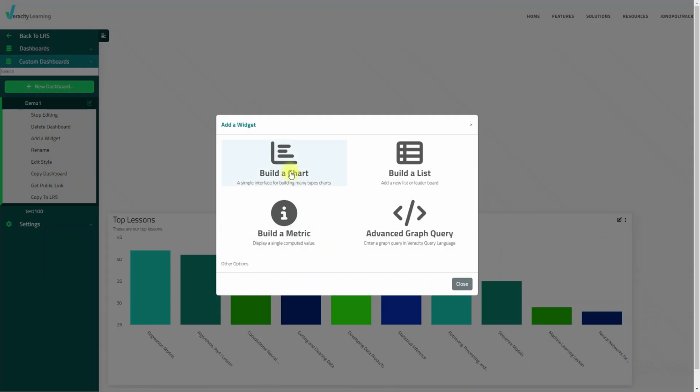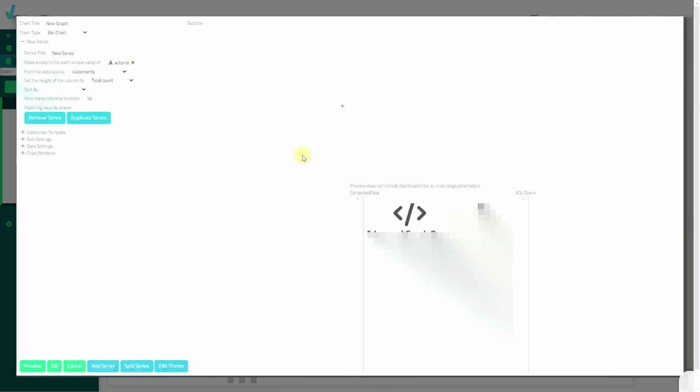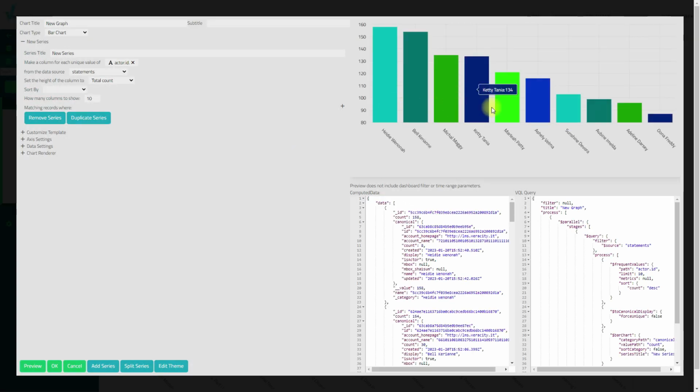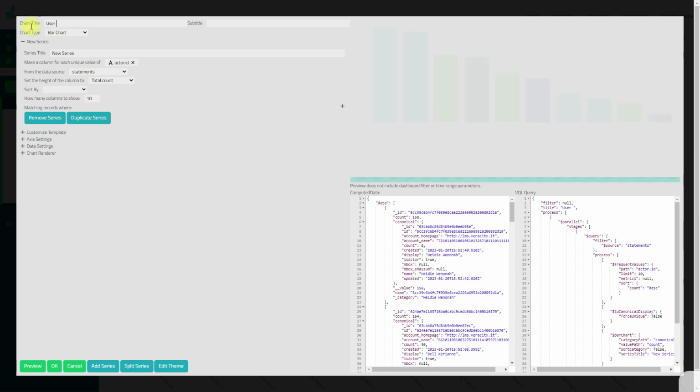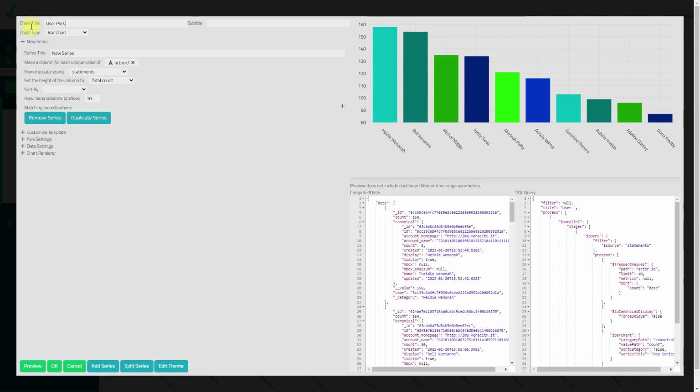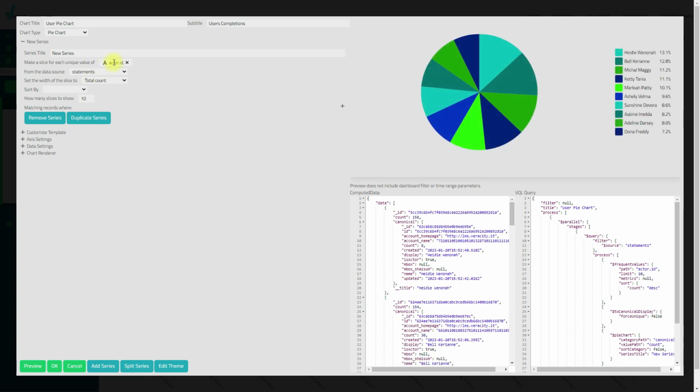And just like when we did the bar chart, we want to build a chart. And it will pop up and by default be a bar chart of all of the top 10 users when it comes to all activity in the system. We're going to say that this is a user pie chart, and we're going to say it is users completions. And instead of bar chart, we'll use this drop down and change it to pie chart. And we do indeed want the actor's ID. And we're showing their canonical value here, their name.